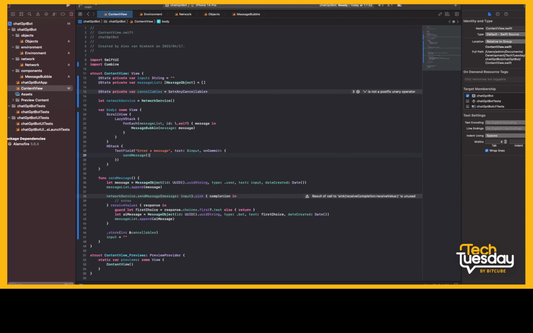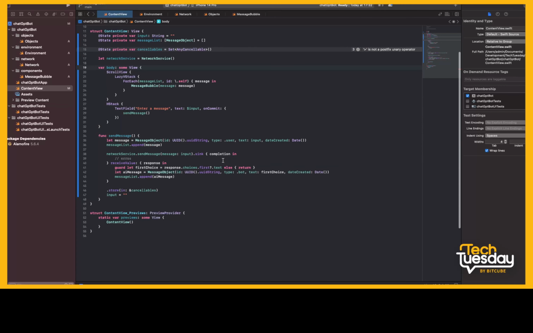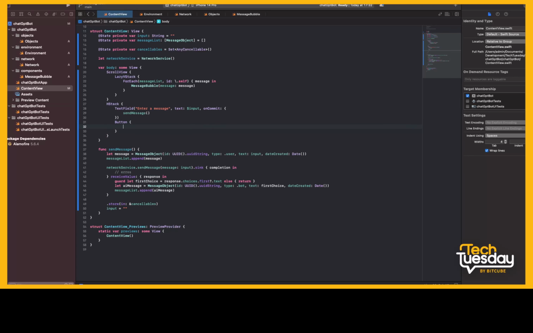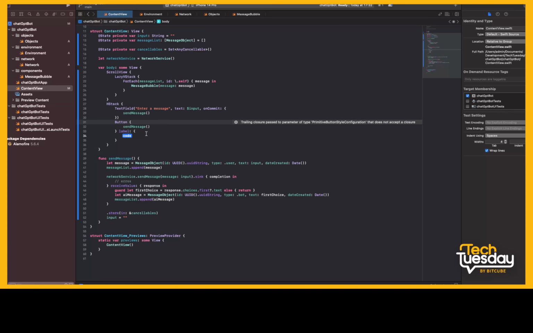I need to still finish building the button. What's wrong here? I need to call that. Okay, HStack will have the text field and a button. Okay, let's have a button. It calls sendMessage. And its label can be just some text. Submit or enter.